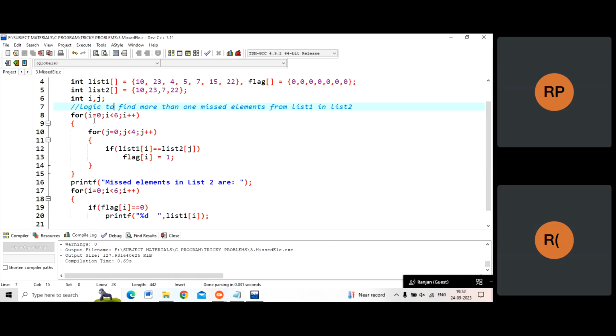I is for traversing the list 1 elements. Then this j variable is for traversing list 2 elements. Then we compare, to check whether it is the same element or not. If it is found, then 1.